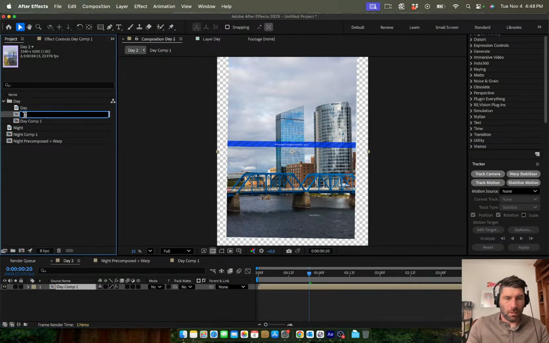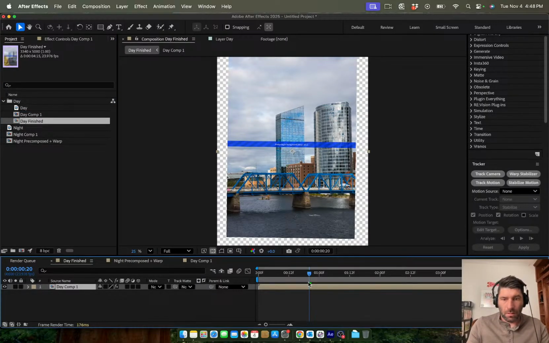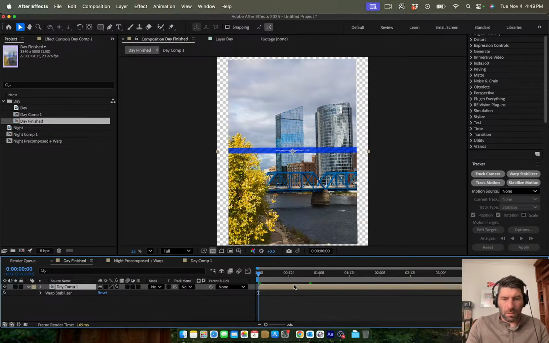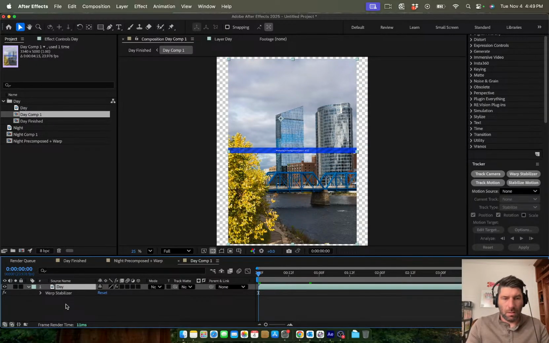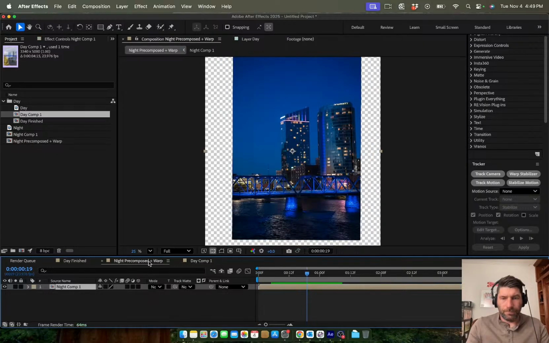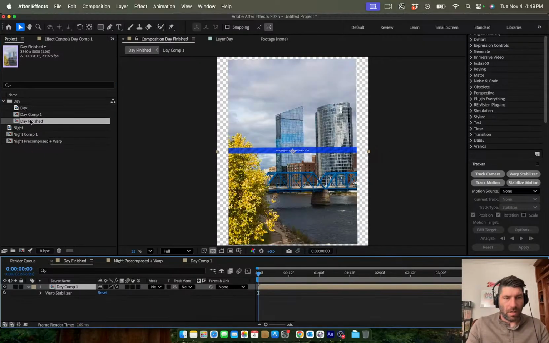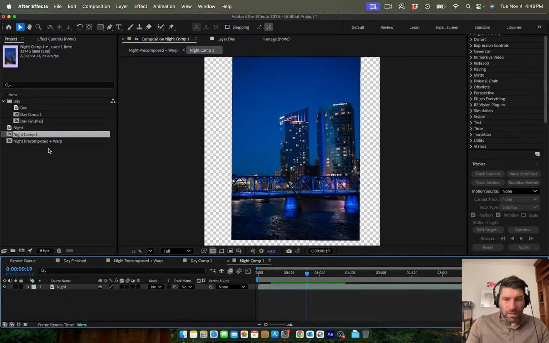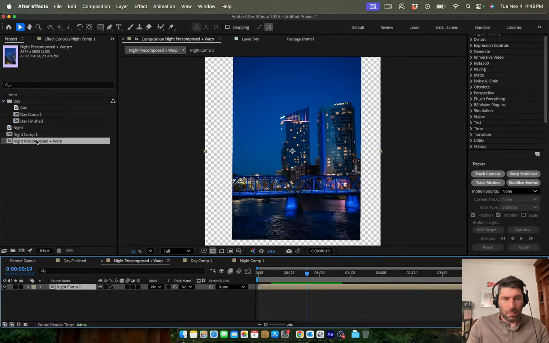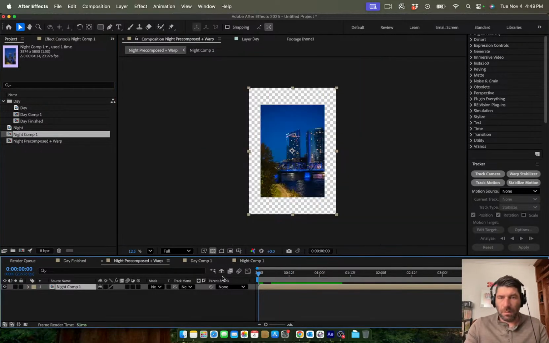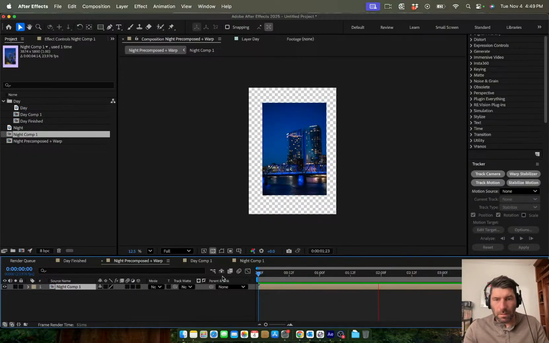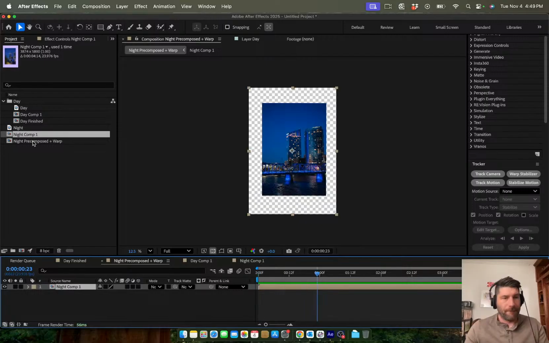Is this the finished one? Wait, what's going on here? I don't think I meant to do that. Yeah, we don't need that. So day 1 is finished, nice. And then what's this? Okay. So let's just see how this looks. It looks like it cleaned it up. I'm not 100% sure, but we're just gonna leave it like that.